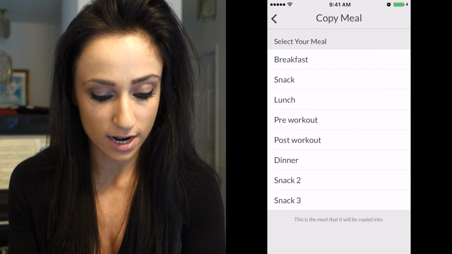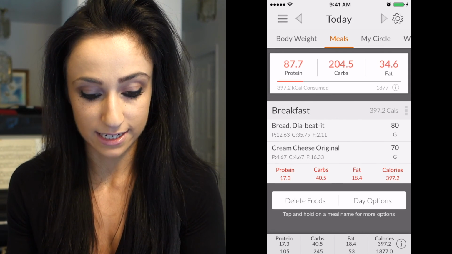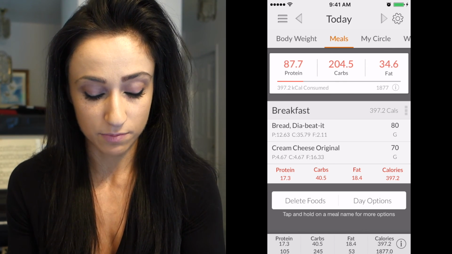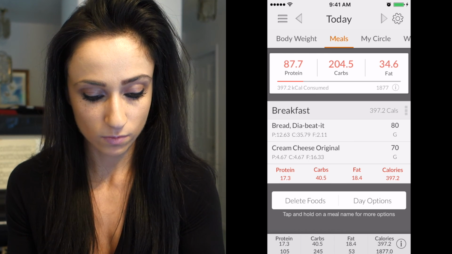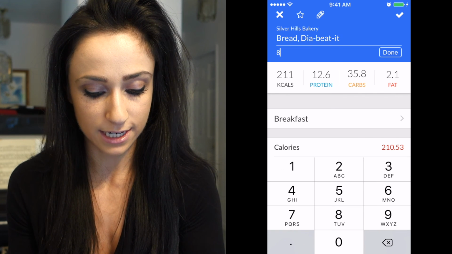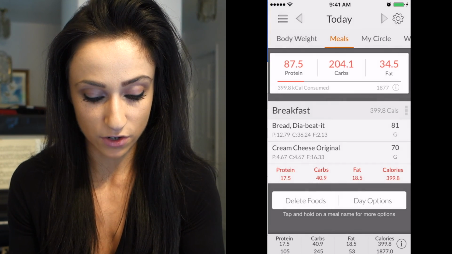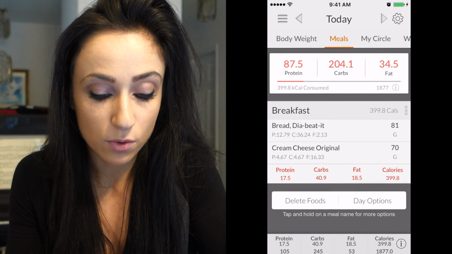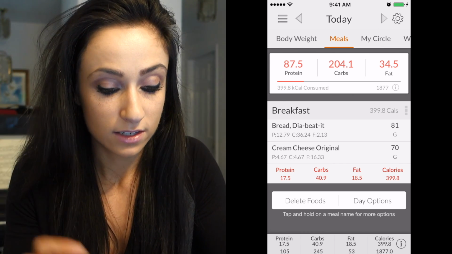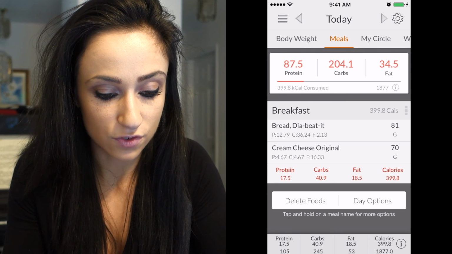If we hit the arrow again next to yesterday, it's going to bring us back to today. And here is my breakfast breakdown. Now say my bread weighed out to 81 grams, it wasn't 80 grams like it was yesterday. If we click on the bread and we click on the 80 grams, we're going to update that to 81 grams, done, and hit this arrow at the top right corner. Voila, 81 grams, 70 grams. Now as you can see, it breaks out the macros for each meal. This is what I really like about this app. So you have your protein, your carbs, and fats for breakfast. So that is just for our breakfast.